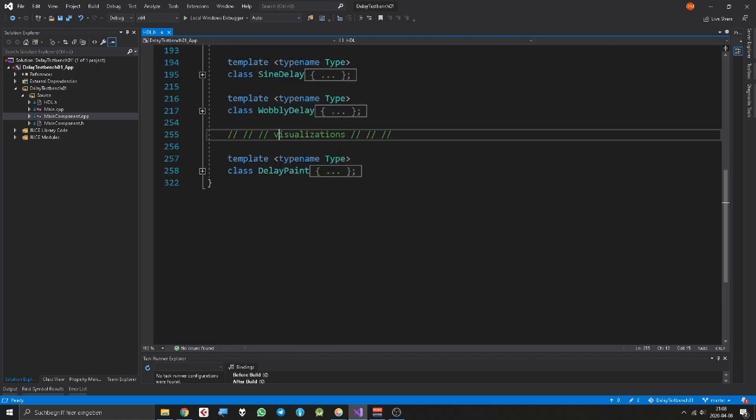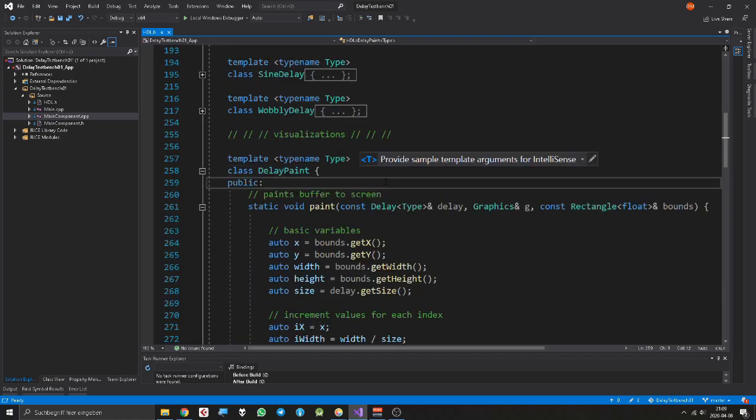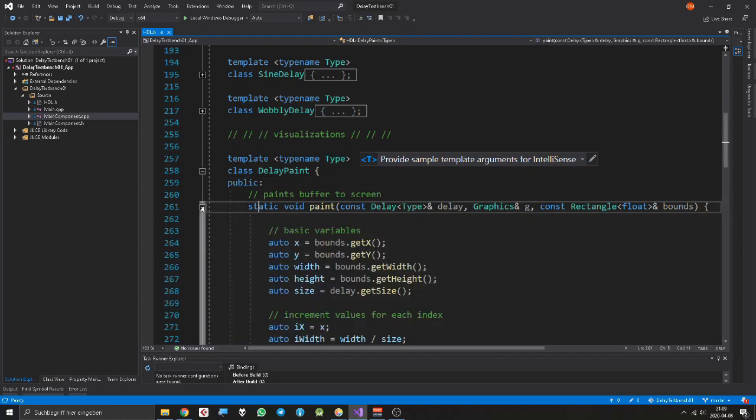But I can show you the visualizations really quickly. This class just has one method, a static paint method, that is used to paint the delay on the screen to make tests like this. It gets a reference to a delay object, a reference to a graphics object, and a reference to the current bounce of where it should be drawn, not on the screen, I mean on the window.